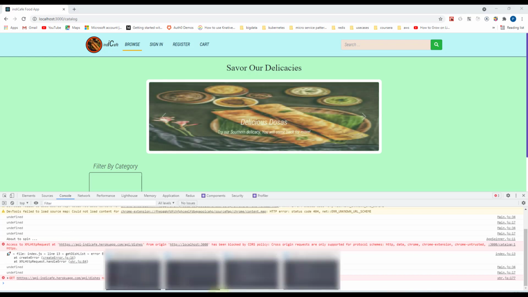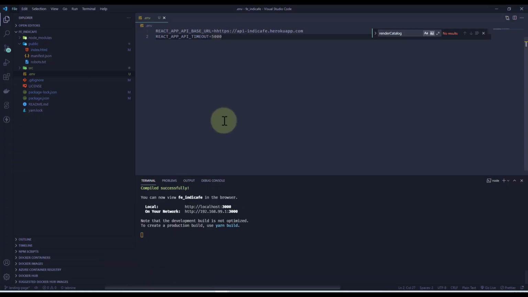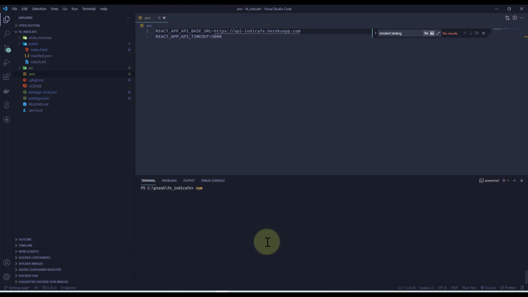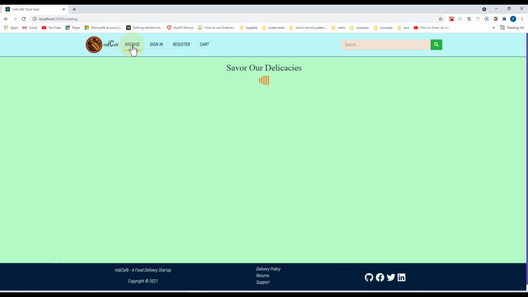So what I'm going to do here is go over to the .env file, and let me change this. Control S, and I need to bounce this server again, and let's say npm start. Super. And this should again throw up a new window, and hopefully this time around it should be okay. Alright, and that's come up. Let's go straight away and click on browse.